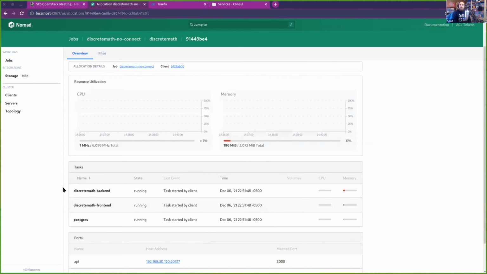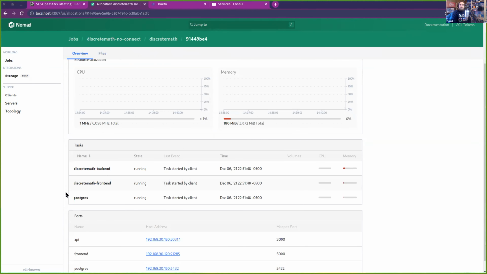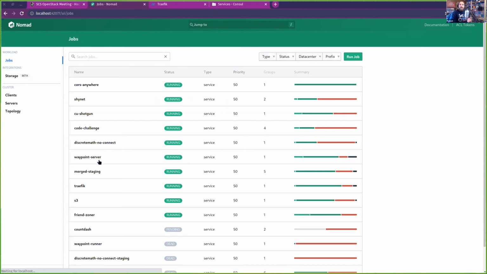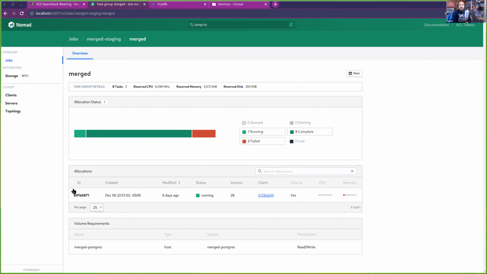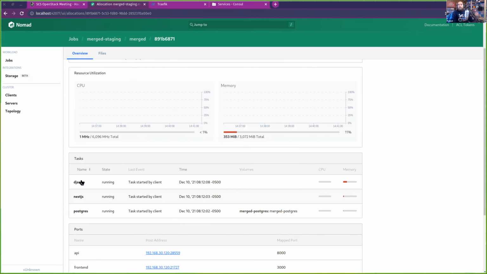I currently have the backend, the front end, and Postgres set up. Each of these is running in a different container on one of the OpenStack instances. But we don't have to section it off into its own virtual machine. It's able to run on the same machine that we have, for example, Merged running on right now. And Merged also has its own Postgres, its own Django instance for the backend, and its own Next.js for the front end.